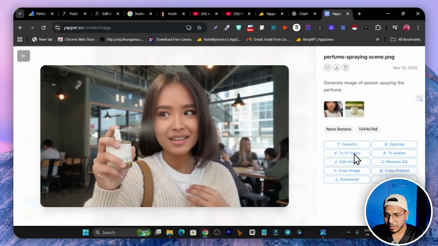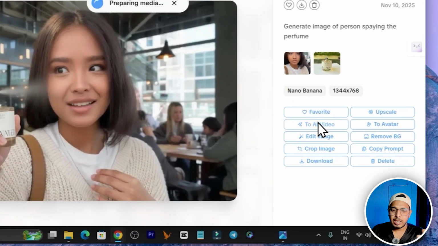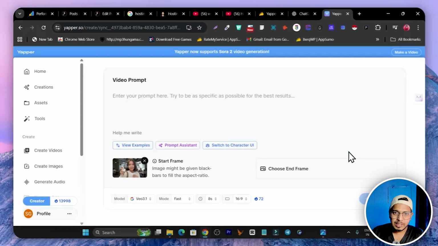You can see To AI Video. I can also edit the images. I can upscale, I can change the avatar or remove the background. All this stuff I can do within the same platform. So let's click here on To AI Video. Right now I am turning this image into a video, using it as the start frame.